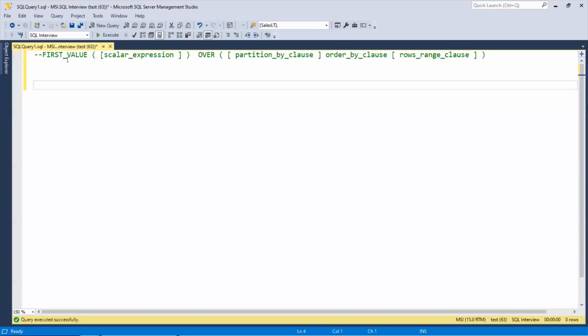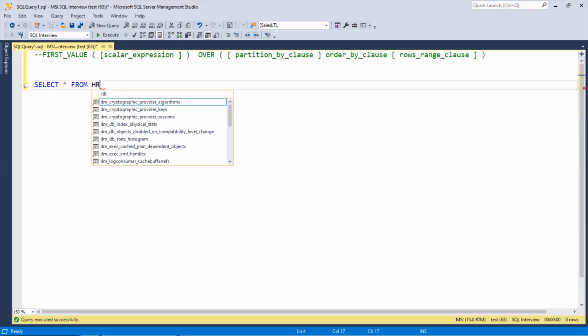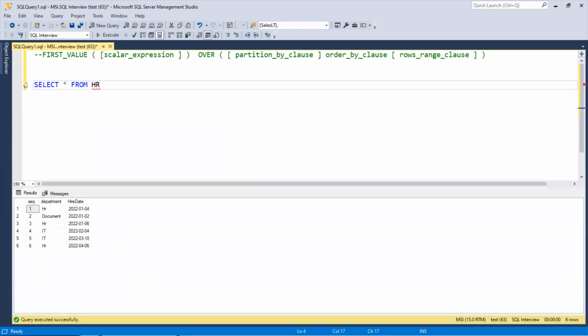So this is the function, FIRST_VALUE. This is a scalar function. We need to pass the column name, then OVER, PARTITION BY, then the ORDER BY clause and the ROWS/RANGE clause also. Those are optional. Now I will first select star from the HR table. Okay, now we can see we have six rows with different department and hire date.